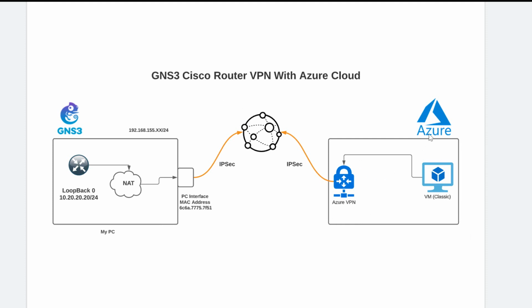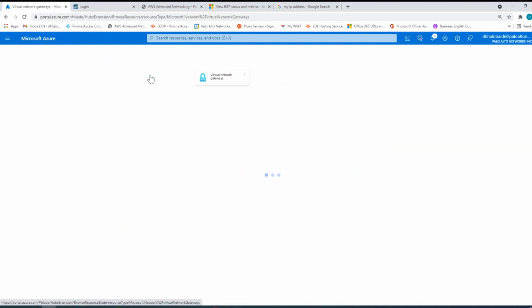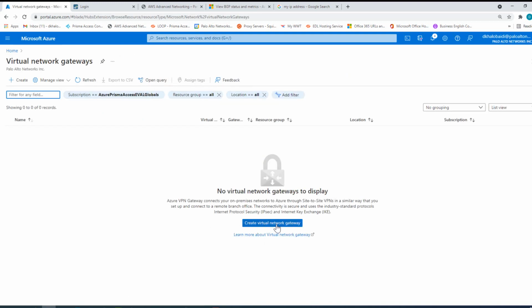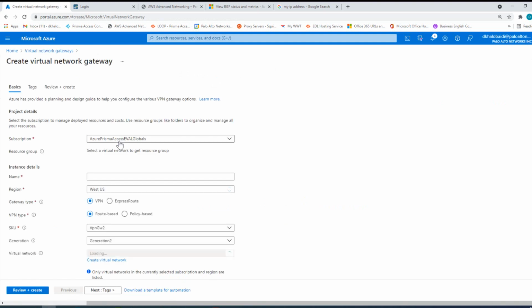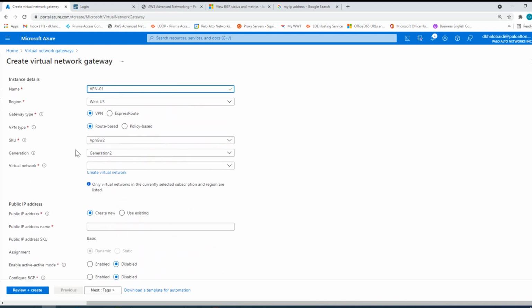So I will start from Azure first. So let's get started. All right, as you can see, I'm in the Azure portal here. I go to Virtual network gateways in Azure, then I hit create virtual network gateway. From here, I just select the name. I just put VPN01. And I also have to go with a virtual network.